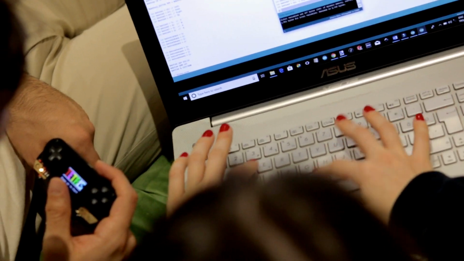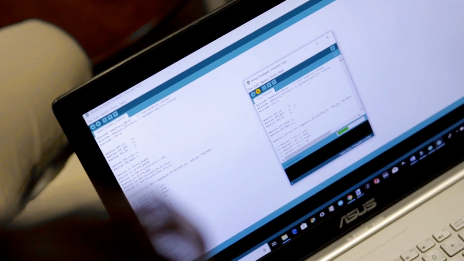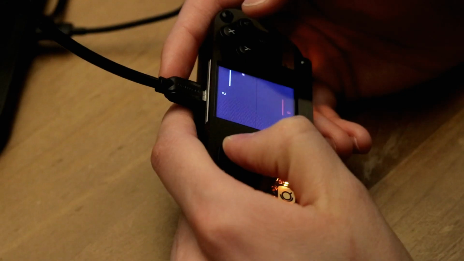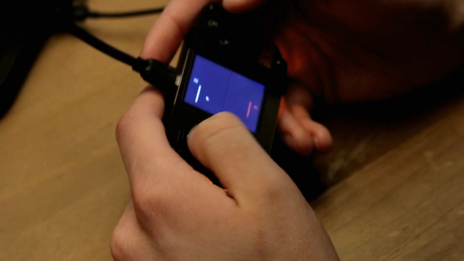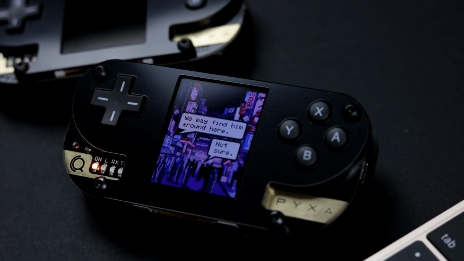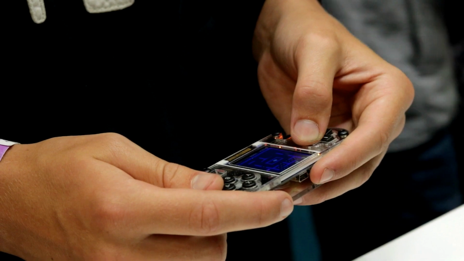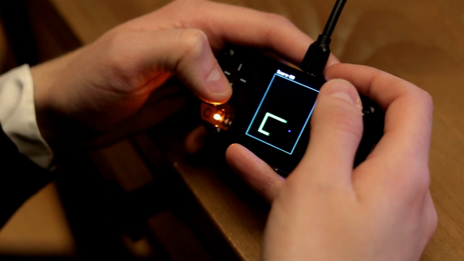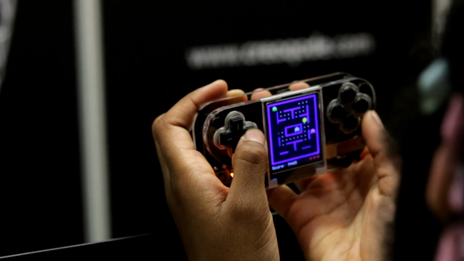PYXA is a great way to learn about programming and game development. With PYXA, you can create your own video games from scratch, replicate any retro video game you like, or make a storytelling game by using actual images. Explore how a game console works, create your own video games, and share them with your friends.